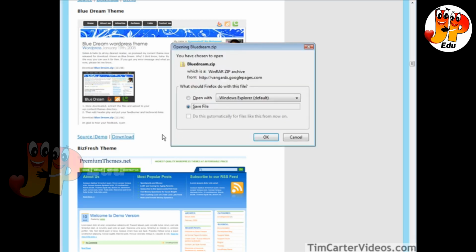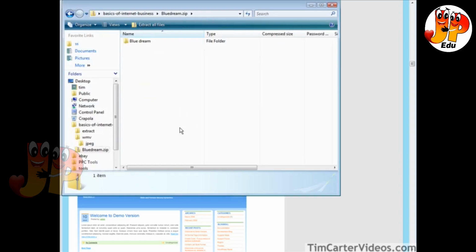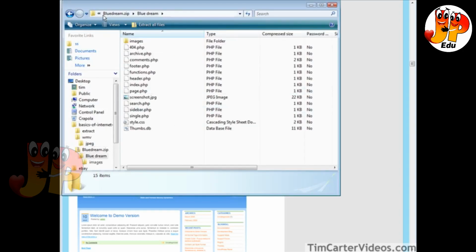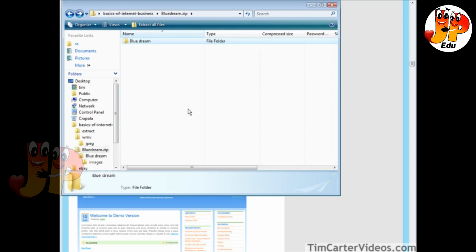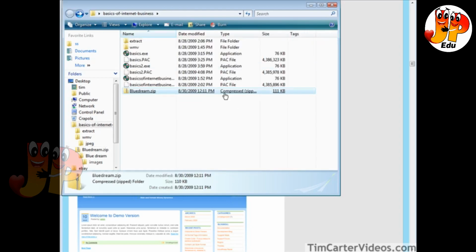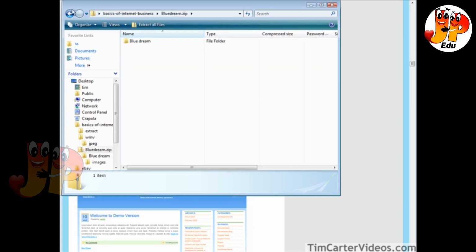And we can just download it if we want to. So we just save this to a folder. Okay, here it is, bluedream.zip. So all we have to do now is upload that and unzip it on the server. Or we can unzip it down here on our computer and upload the thing to our server. So let's just do it this way. We'll unzip it here.